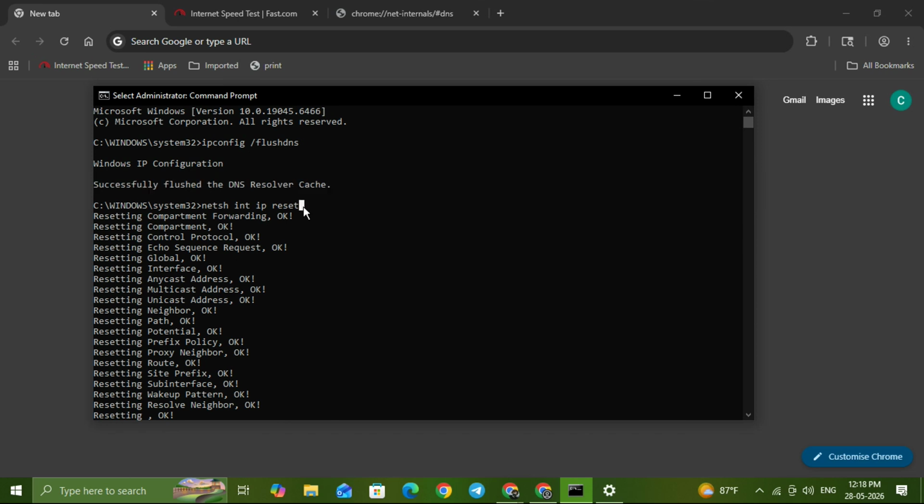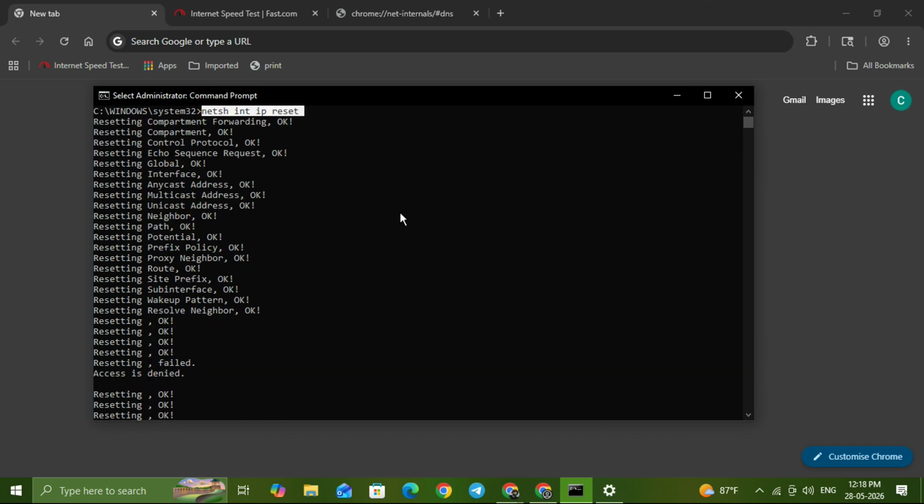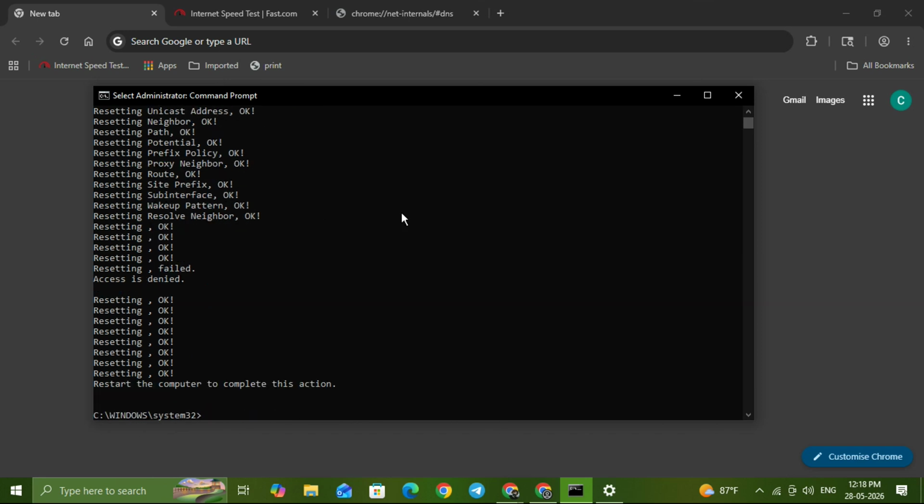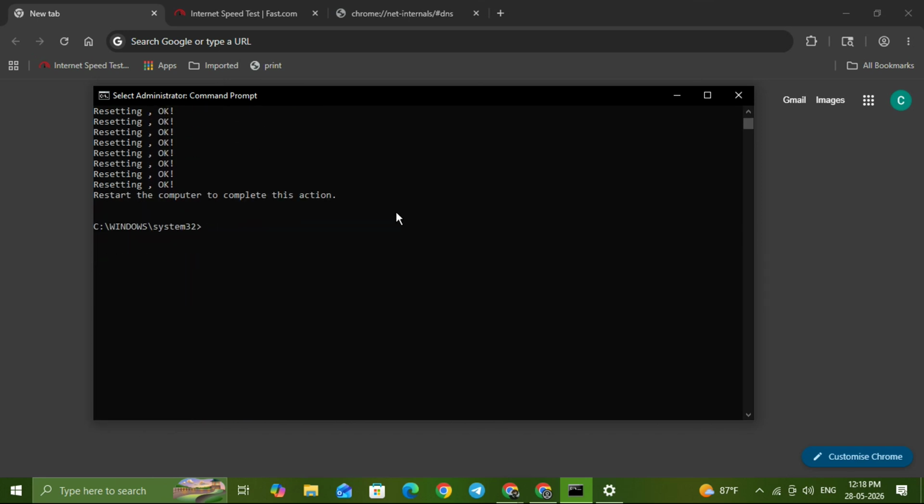Next, type the second command, netsh int ip reset. Then press Enter again. This command resets important TCP/IP network settings on your computer. It can help fix deeper network issues that may be causing Chrome to display the unreachable address error. After that command finishes, close the command prompt window.